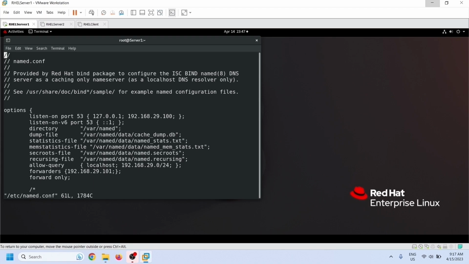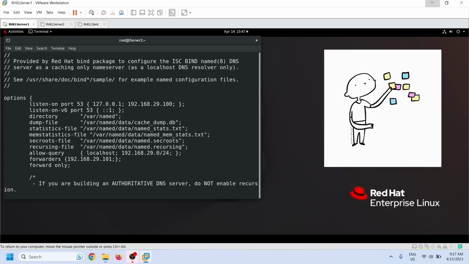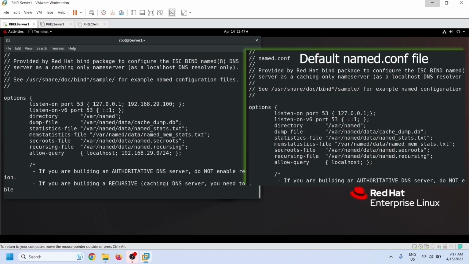Currently, this system is configured as a forwarding-only DNS server. These two options configure this system as a forwarding-only DNS server. First, we need to remove these options. These options are not part of the default configuration. I added these options to configure this system as a forwarding-only DNS server. If you are editing this file for the first time, you will not see these options.